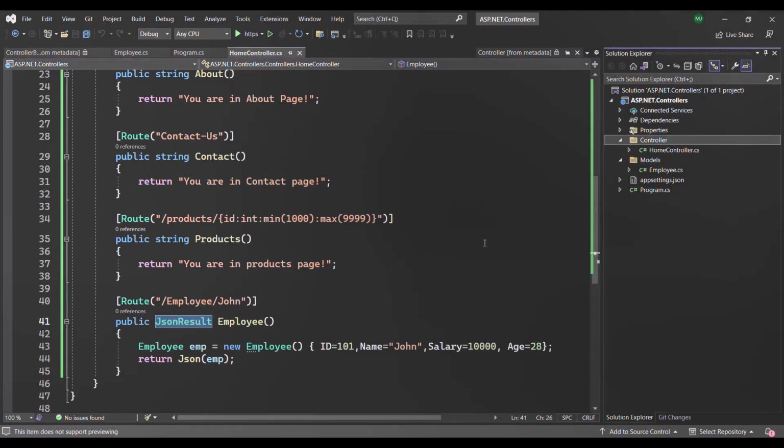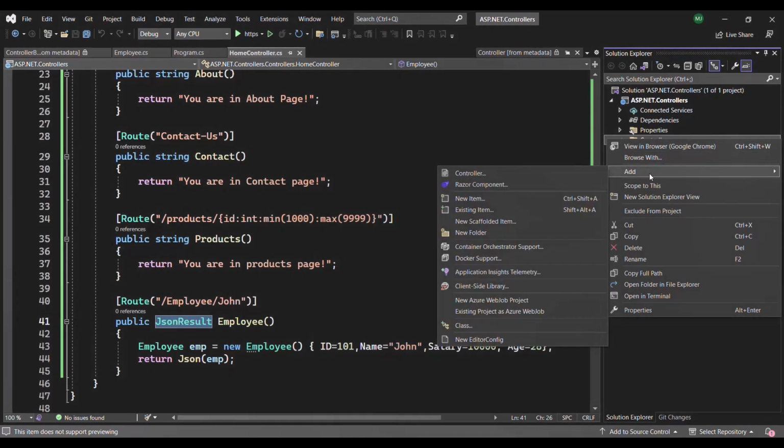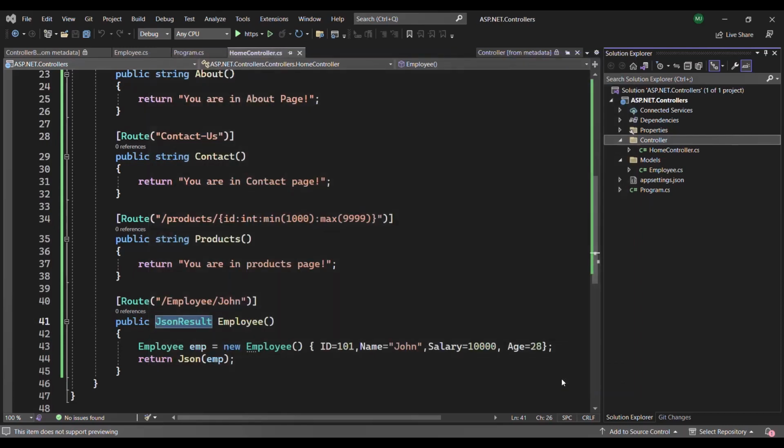But before that, the first thing which I'm going to do is I'm going to create a new controller. For that, you can right click on this controllers folder, select add, and then select controller. So this is another way in which you can create a controller. Now, when you use this option here, you will see three templates which you can select from. Now again, since we are learning everything from scratch, I'm going to select MVC controller empty. Let me click on this add button.